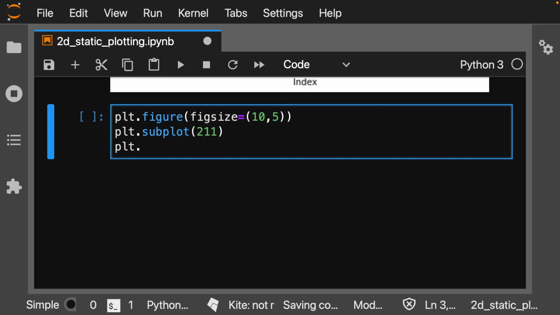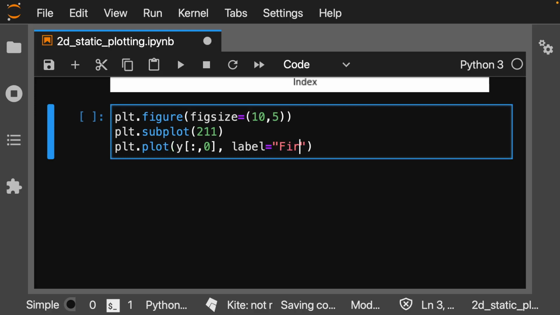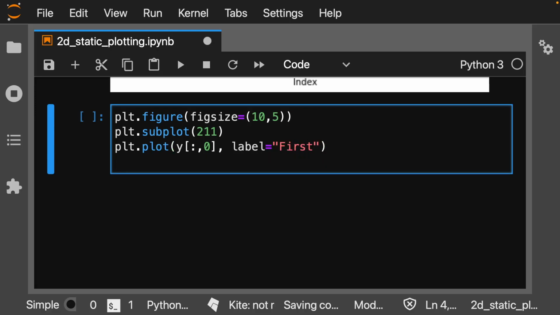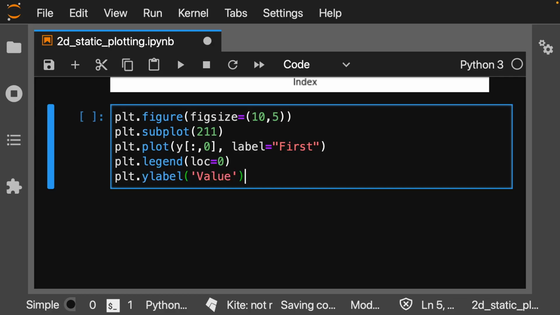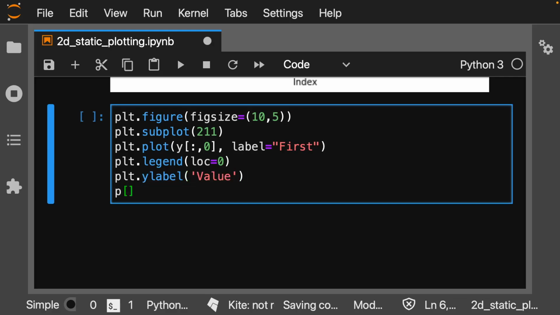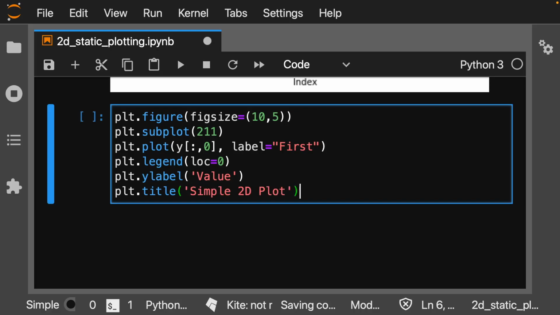And we'll do plt.plot y, and we want this from 0. And then we'll do label here is first, and I'm going to leave everything plain. plt.legend here, and we'll say location is 0. Then let's do plt.ylabel is value. plt.title is going to be simple two plot.